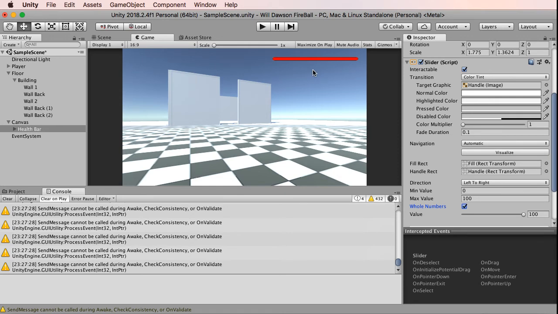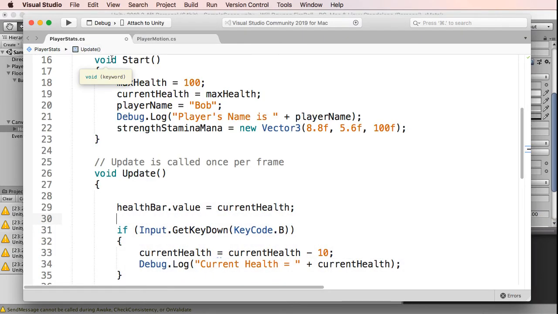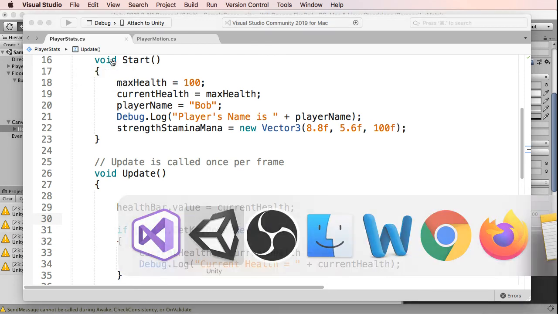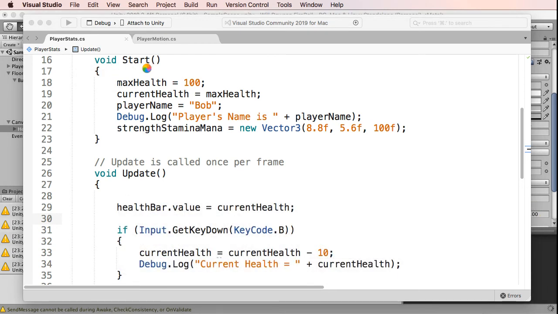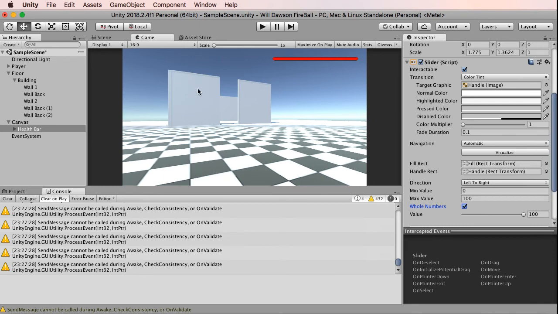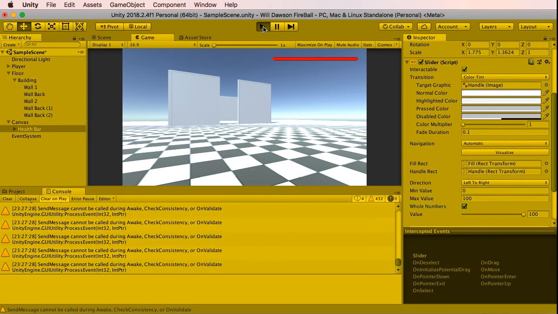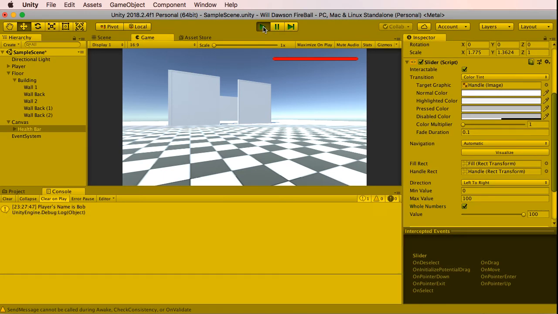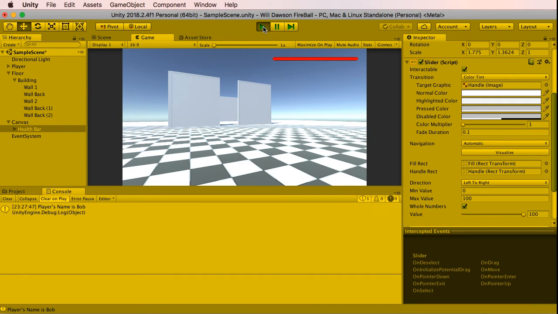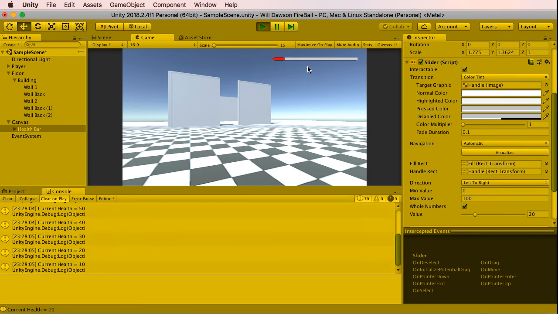If this has worked, we'll save this. Switch back to Unity. Catch up Unity. This time when we hit play, I'm going to hit the B key to simulate that we're being bit by a Tyrannosaur or whatever. And you can see we've gone down to 90 and our health bar has been reduced. B again. Yeah, it's showing us that the numbers are depleting, and it's showing us that our bar is being reduced.